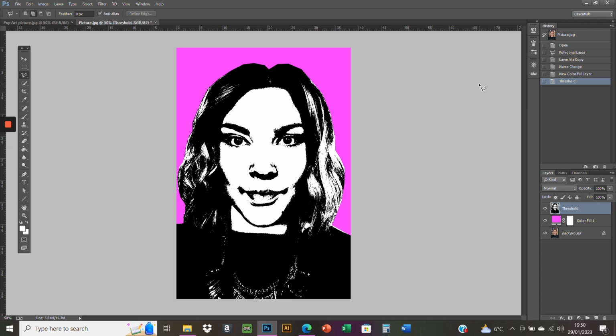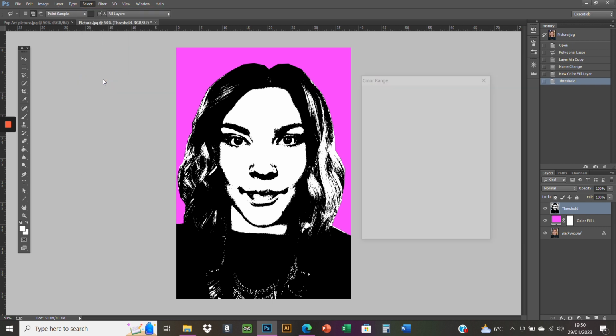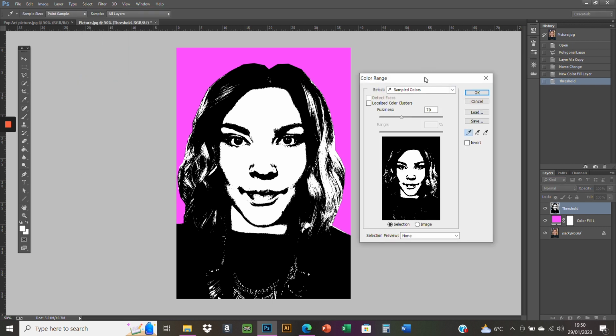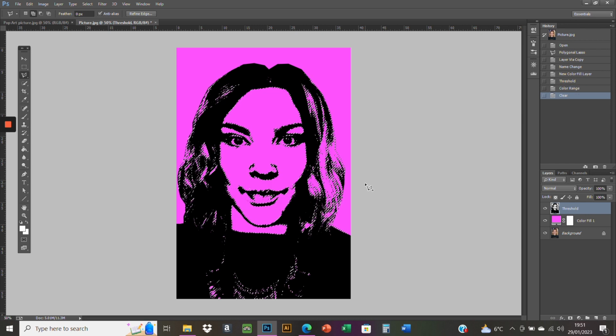Now we actually want to get rid of all of the white of this layer. So you're going to go up to Select, Colour Range, and you'll have another box appear. And you just need to select an area of white on your original picture. So anywhere that's white, and not much will have happened, but when you press OK, you'll notice that it's selected all of the white of that layer. And now all you need to do is simply press delete on your keyboard, and that will delete the white. So you're just left with the black.